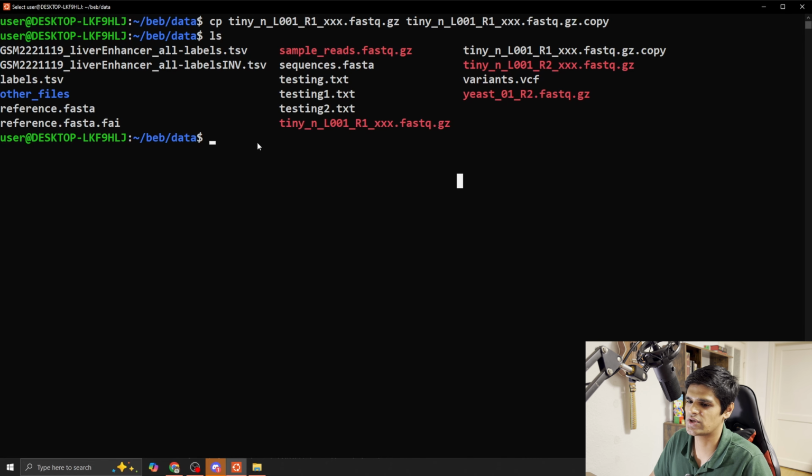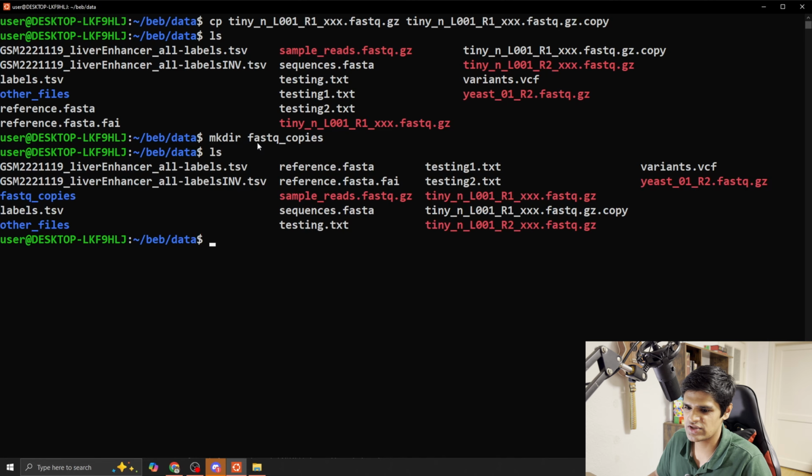If we do ls, now you can see that we have this copy of the tiny compressed file. If you want to copy one file to another folder, first we will make a directory. We use the command mkdir, and after that we type the name of the folder. We will call it fastq copies. If we do ls, we should be able to see fastq copies over here.